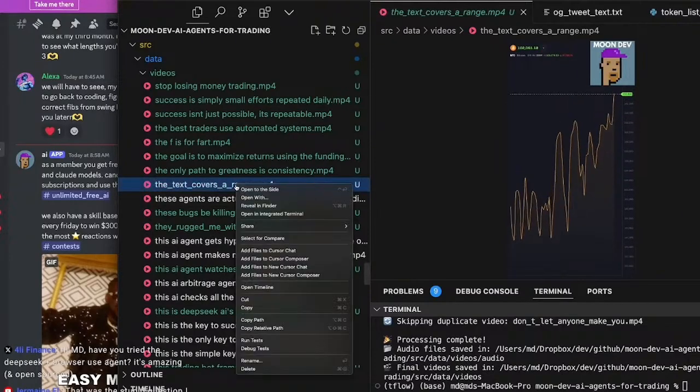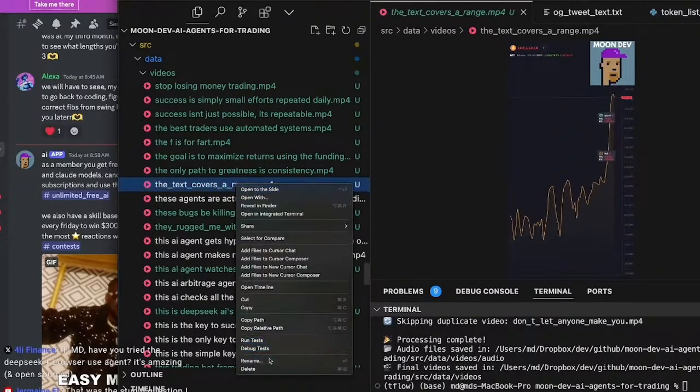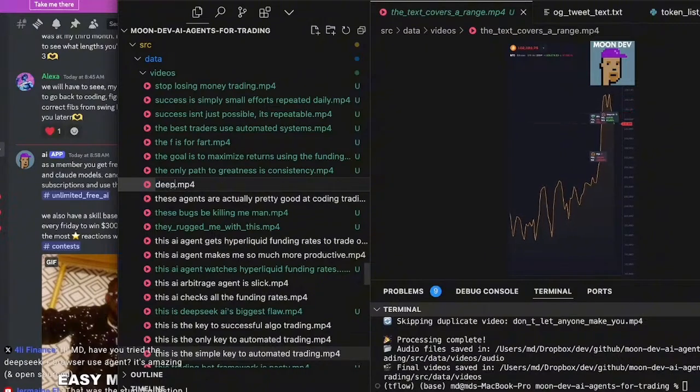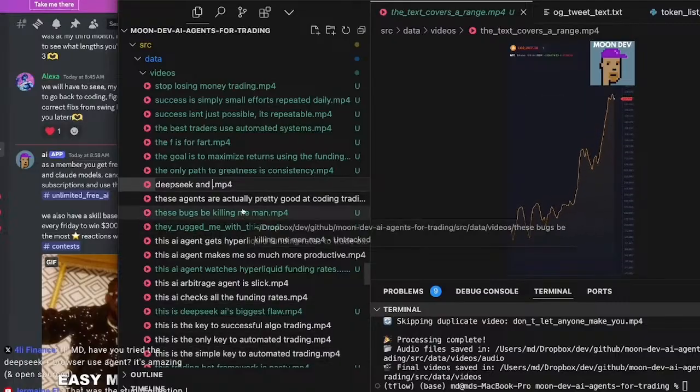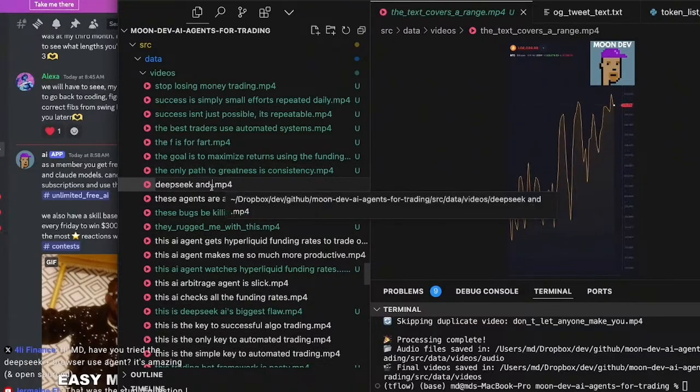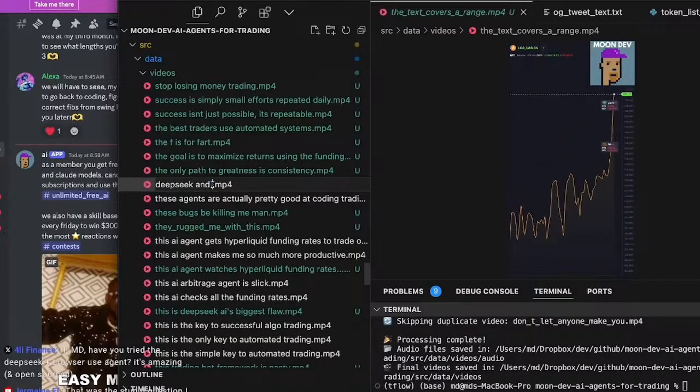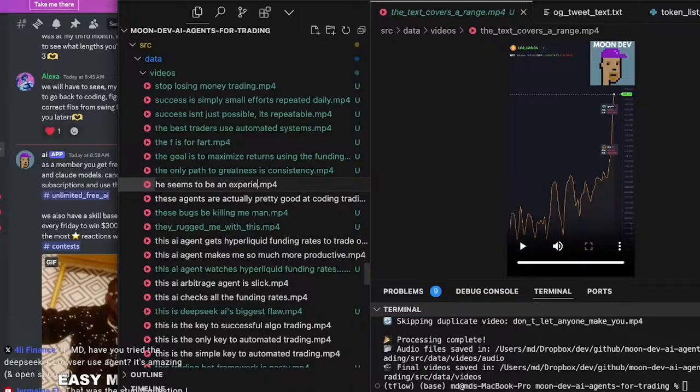The text covers a range of technical topics from Deepseek and cursor settings to evolutionary algorithms and cryptocurrency analysis. The speaker seems to be an experienced developer who is actively working on various projects and seeking input from the community.